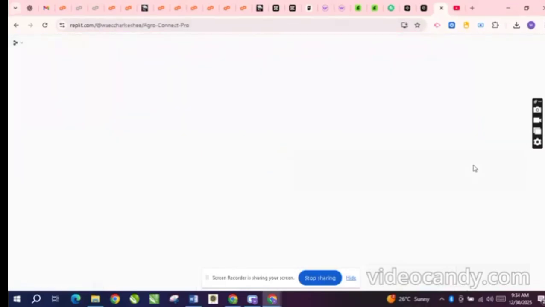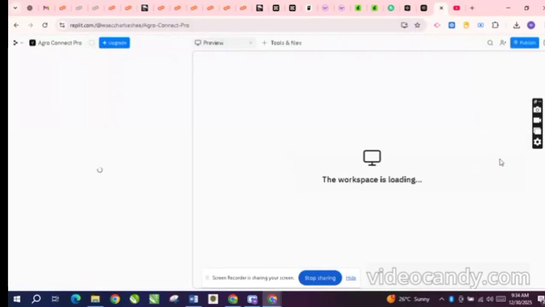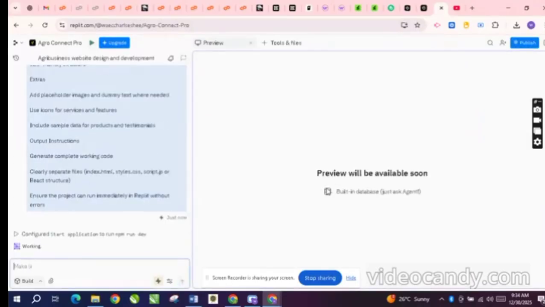Now we are going to go ahead and click on start, and when we click on start, the software is going to start to execute our work. As it starts executing our work, it's going to keep updating us on what it is doing. So this interface, as you can see now, says the workspace is loading. That is to say, the preview will soon be available.